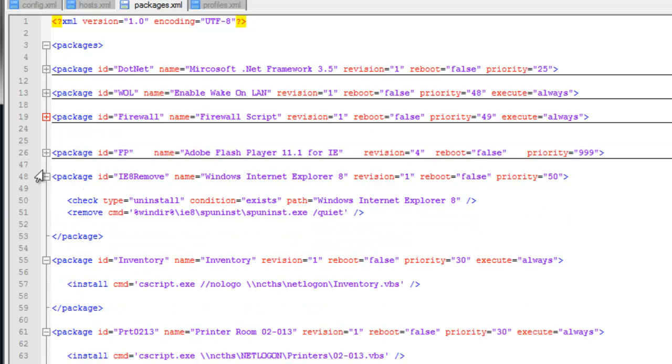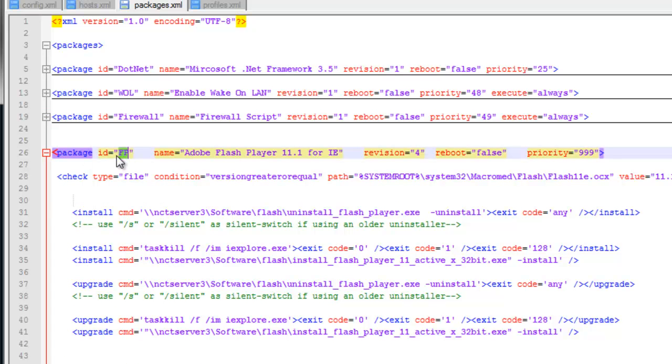Now we can get a little bit more advanced, and if we look at my FP Flash Player, Adobe Flash Player 11.1. I haven't upgraded to the new one because it has problems, but if we look, it's the 4th revision I've made. And these revisions are important because every time you make a revision and you change the number, the computer will rerun that package if the revision number is greater on the server than it has locally. So it says never to reboot, and its priority is 999. I've set it high so that it runs this first because we use Flash for a lot of applications.